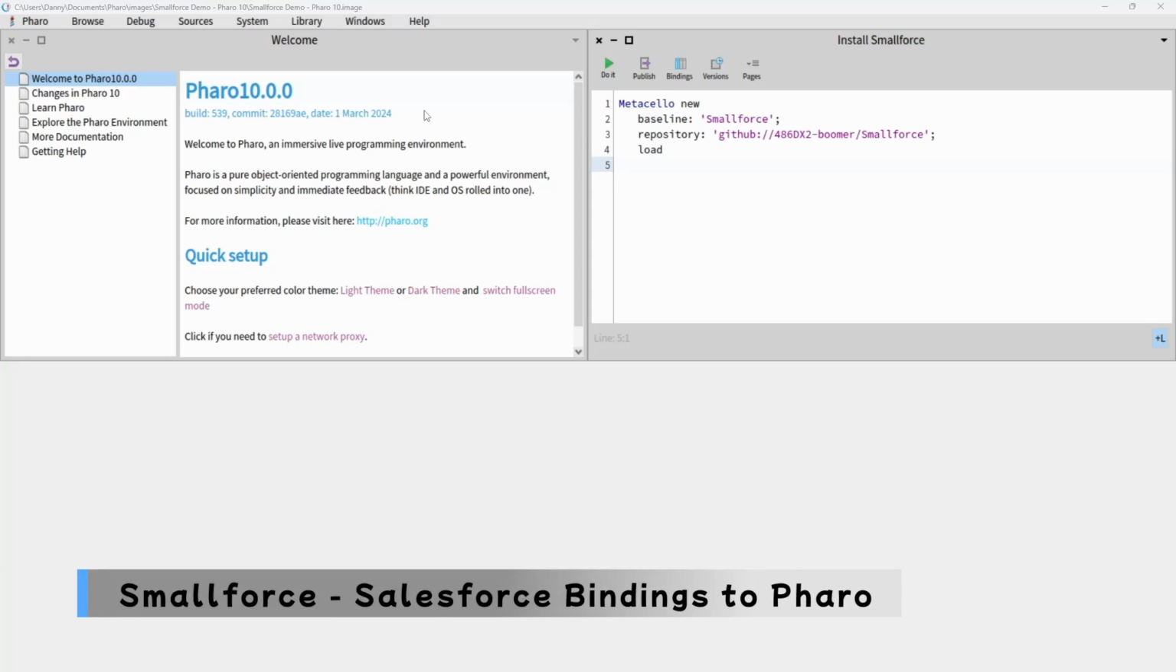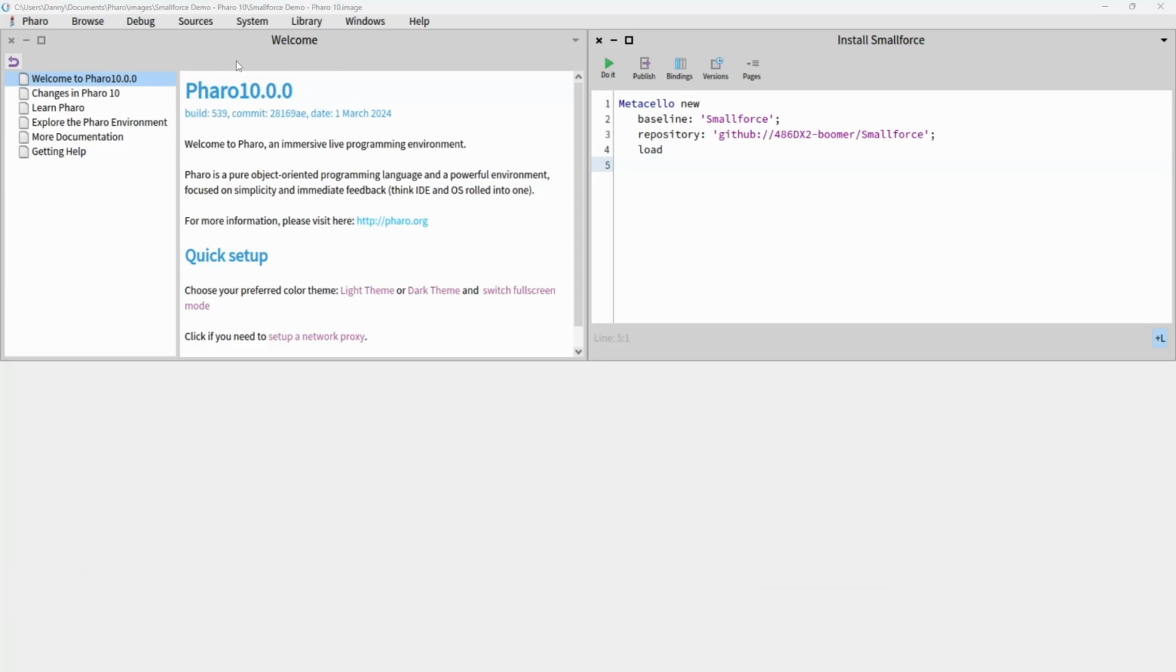Smallforce is a library for Pharo Smalltalk that provides REST bindings to the Salesforce API. It does work only in Pharo 10 right now. Most of it will work with Pharo 11 and 12, but not the refactoring. I'll get to that later.